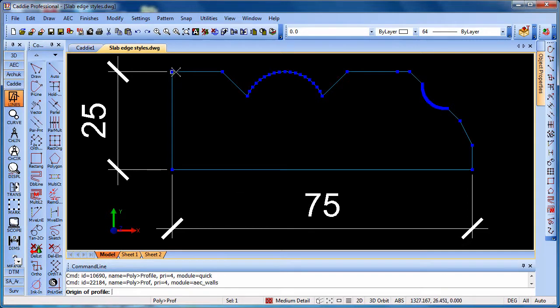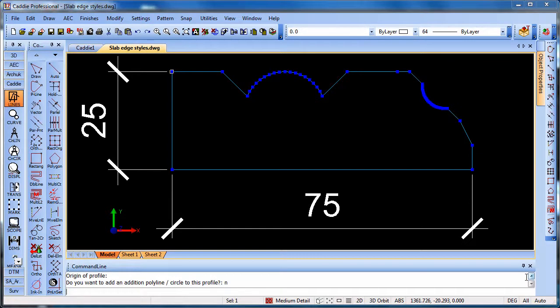If we go for the top of the slab, we'll choose the top left hand corner. Down on the command line we see we're being asked whether we want any additional polylines to be taken into account. We don't, so there's an N there, and we can just hit enter. That's our profile created. What we need to do now is define a slab edge style that will use that profile to attach to any slabs that we wish.